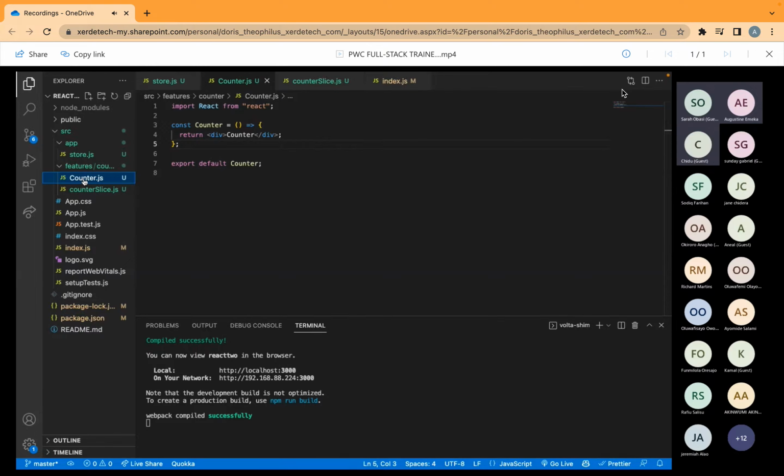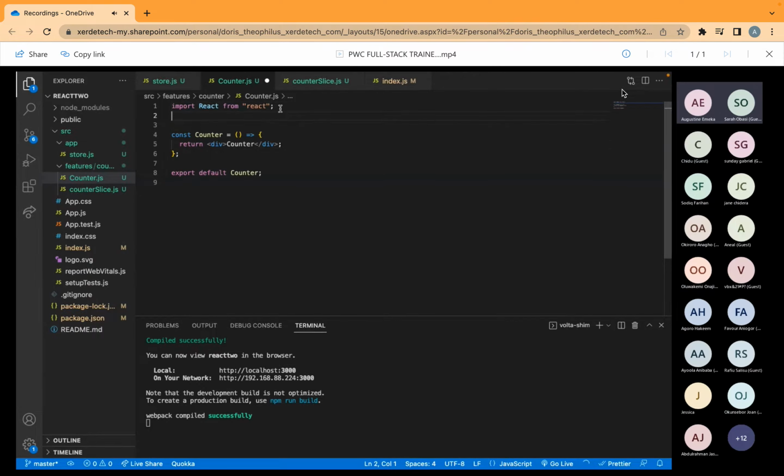Okay, so now, if you want to communicate with the general store that we created, you remember our general store that is inside our app.js. If you want to communicate with that store, you will need two things. One is that if you're fetching data from the store, you need a hook known as useSelector. And this hook is from React Redux.